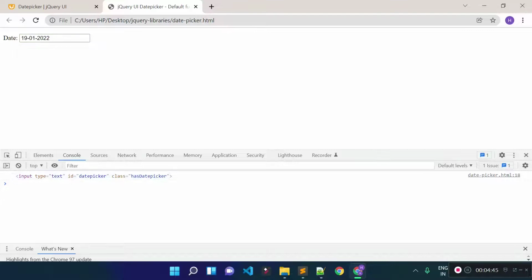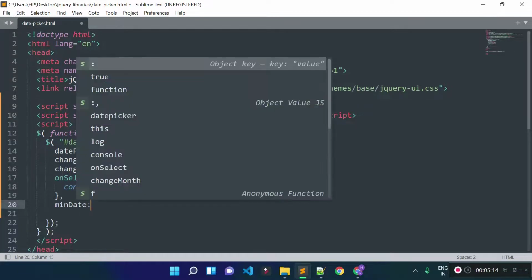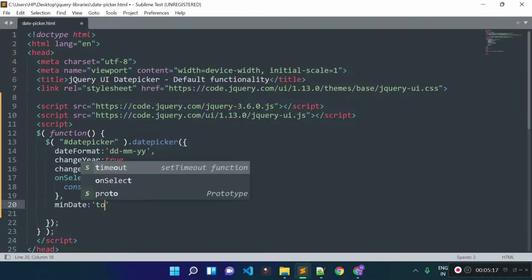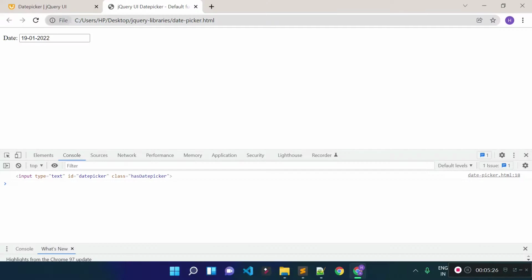Okay, so we have done date format, we have done change year, change month, and on select we called a function. Now I will tell you how we can provide min date and max date to our jQuery date picker. So we can provide min date with this minDate keyword. Suppose the min date will be today's date, that means the user will not be able to choose a previous date. So if I provide minDate today, let's see what we have now.